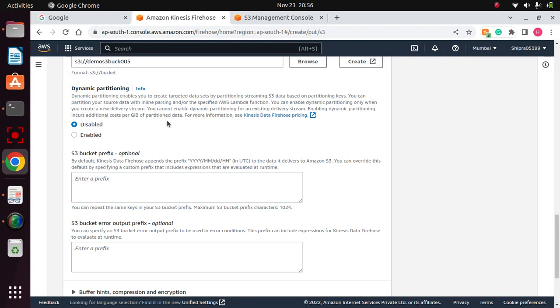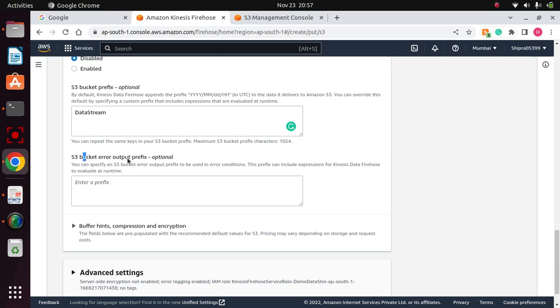Dynamic partitioning, I don't want it. For the S3 bucket prefix, the prefix is data stream. If you want, you can give a data prefix. Whatever data is stored in the S3 bucket, before that you can see the data stream prefix, right? And this is the S3 bucket error output. Whatever errors you get, let me write here data stream error.